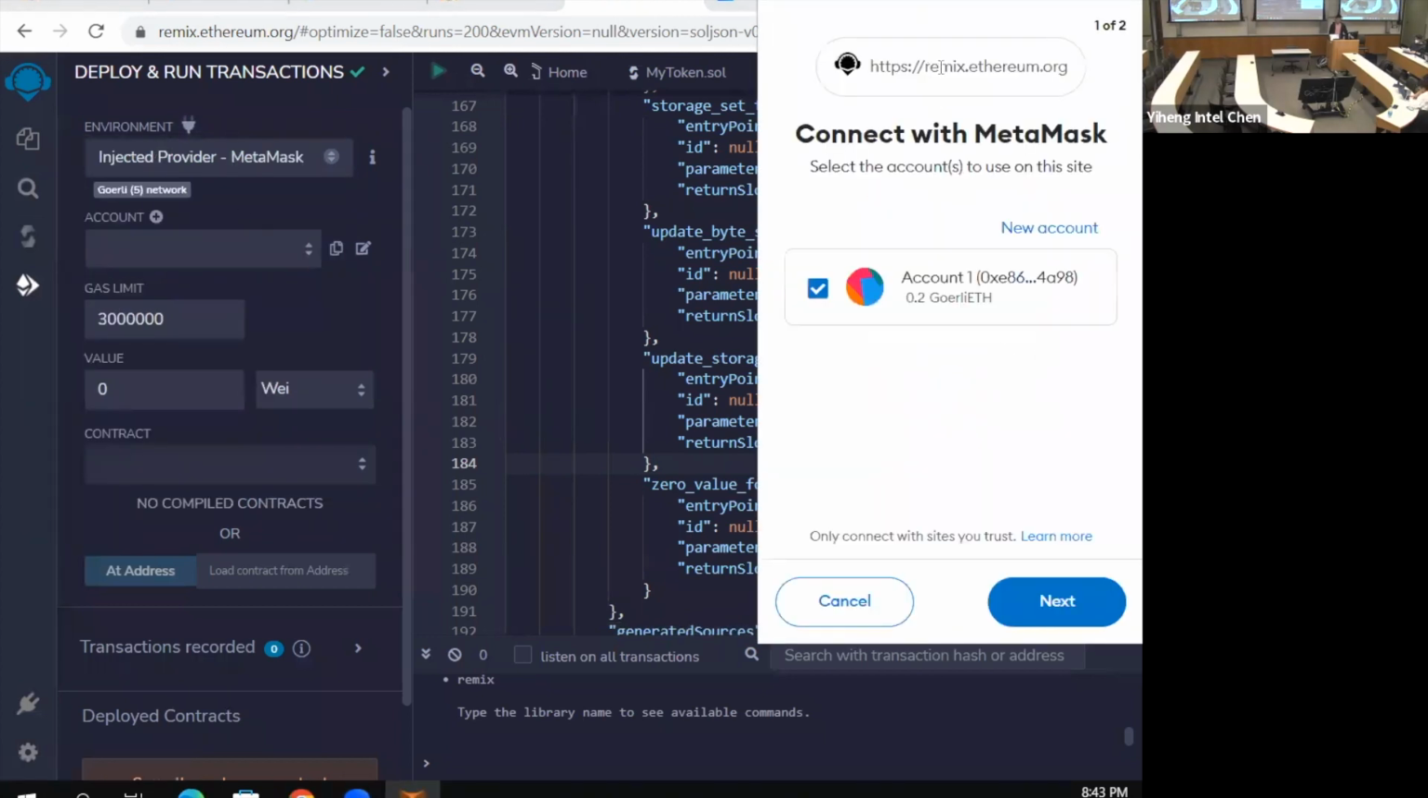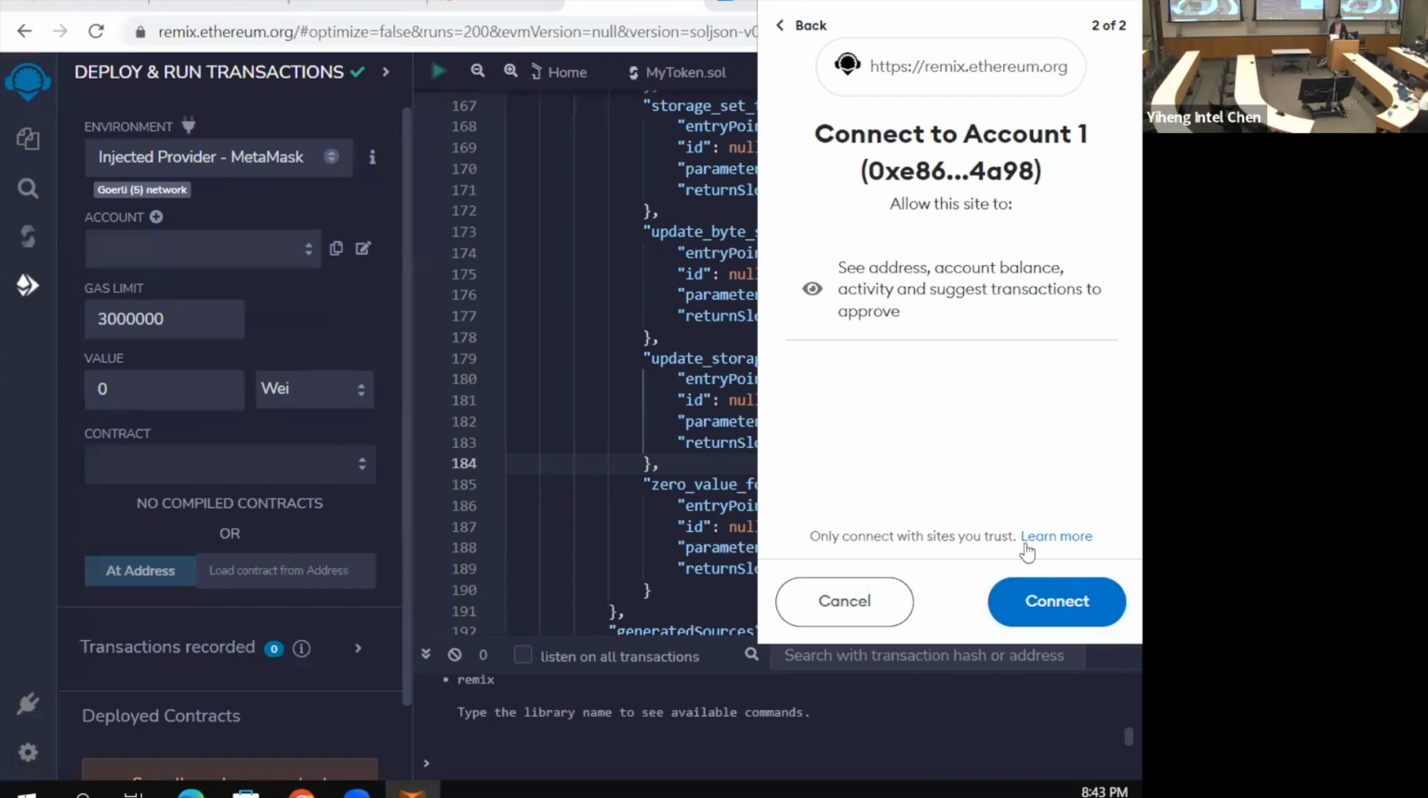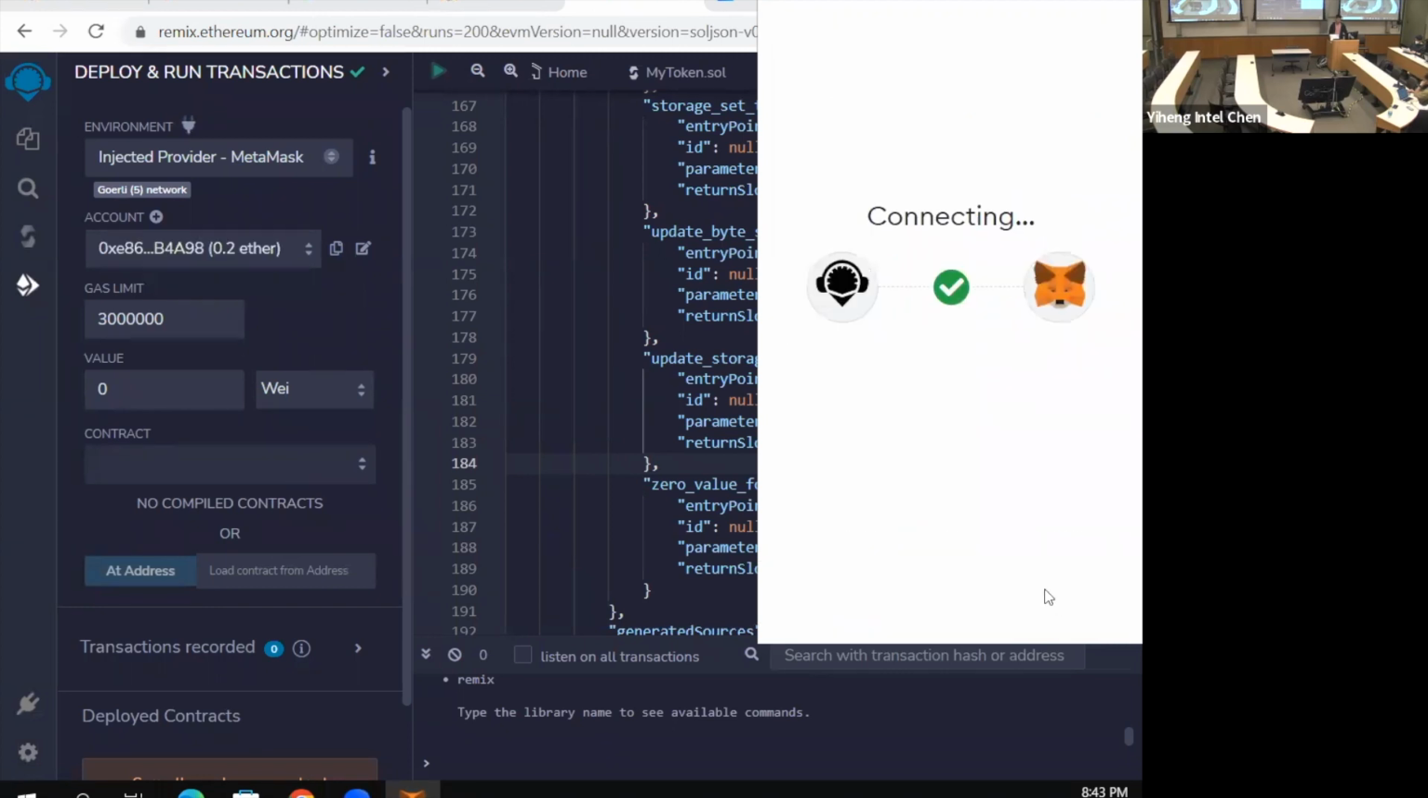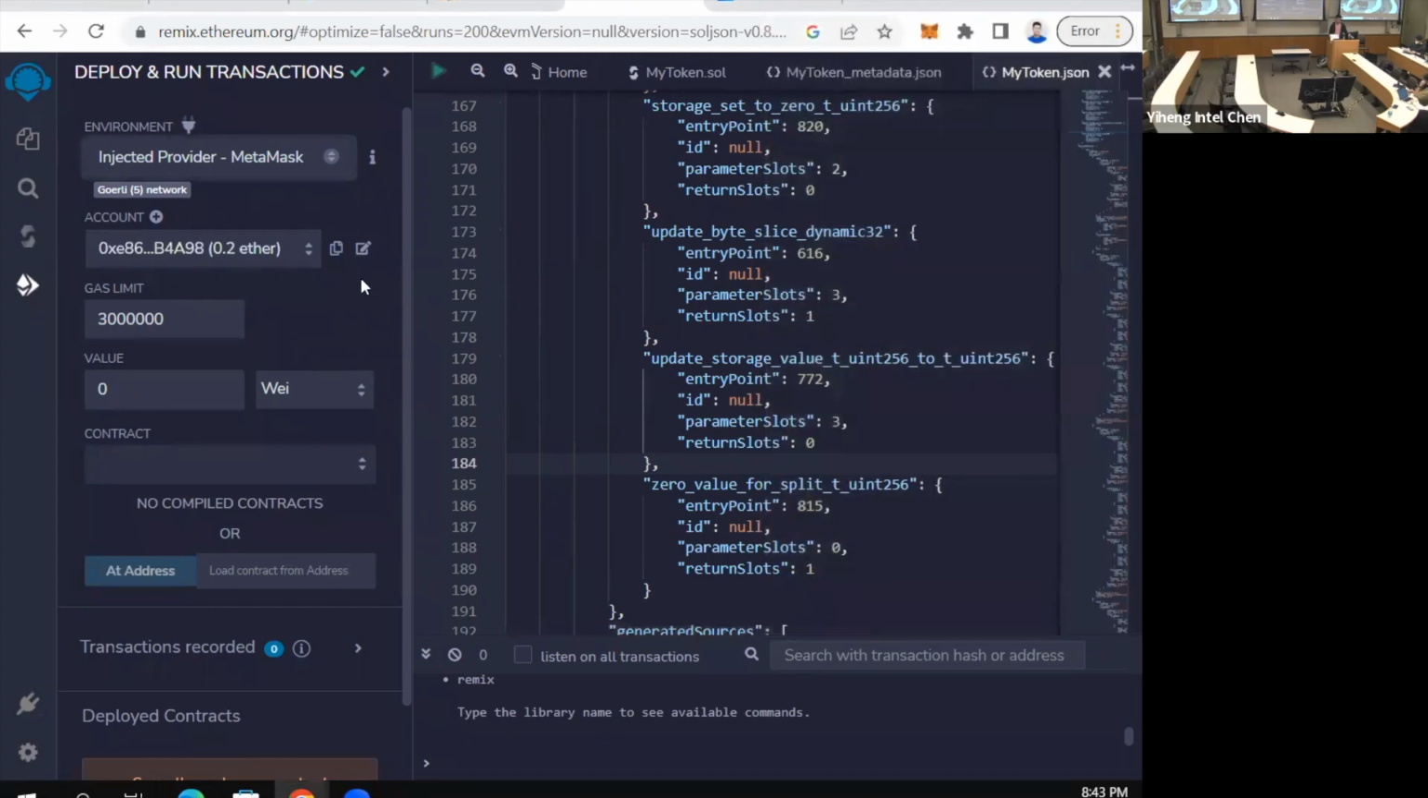And then it's going to ask you for permission to connect with MetaMask. It's almost like people asking for your permission to see your ID, because you don't want to show your ID to just anyone. And here MetaMask is asking you, is it okay that I tell this website who I am? Cool. And once that's done, this account should automatically pop up, and you should see that you have 0.2 ETH to spend. The gas limit and value, these don't have to change.